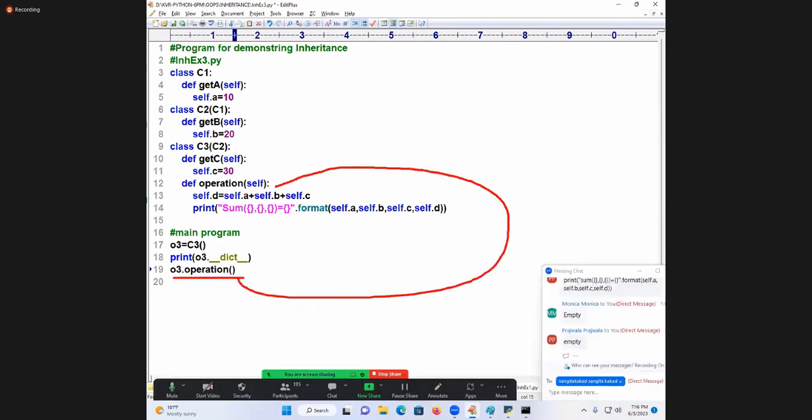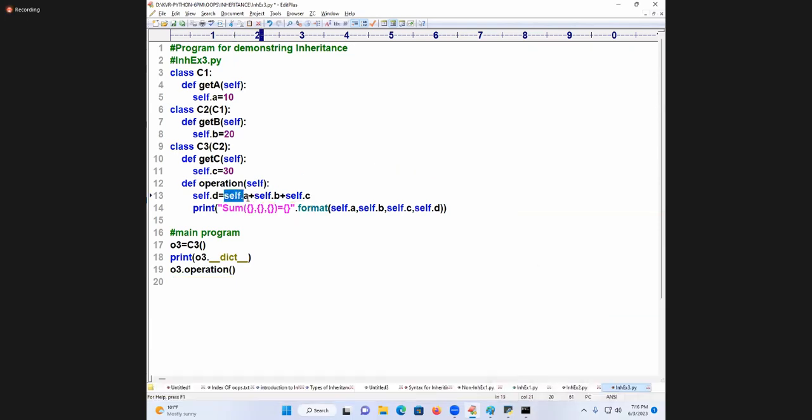It will go to operation, looking for self dot A. Does the empty object contain self dot A? No. Do you have self dot B in this empty bracket? No. Do you have self dot C in this place? No. Self dot A is a data member which was available in the method. So first you need to call the method or not. To place the value A, first you need to call the method.